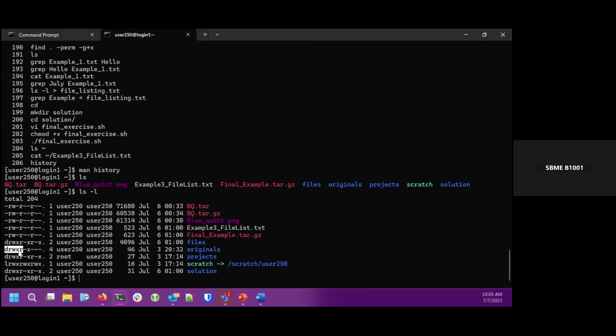So in this case, this is a directory. I have full access to read and write to it and execute. And anyone who's in my group, which is just me, can read and execute it, and no one else can interact with this directory.